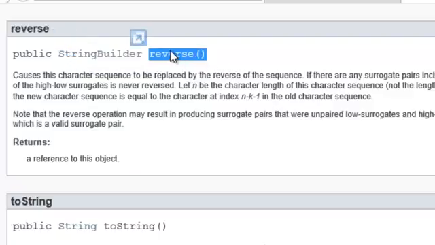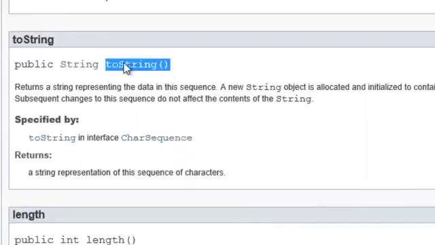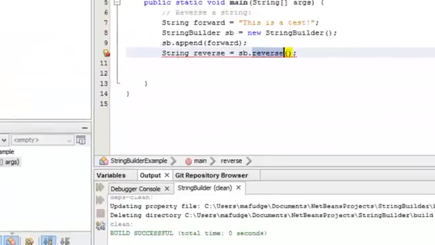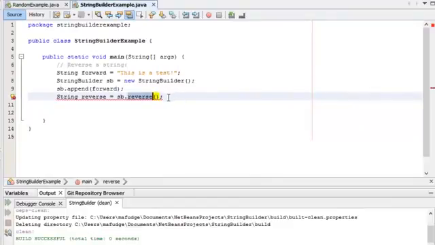So it reverses the string builder, and then I need to take that string builder and convert it to a string using the toString method. What's neat about objects is you can just chain them together with the dot command, right? So sb.reverse and then .toString.